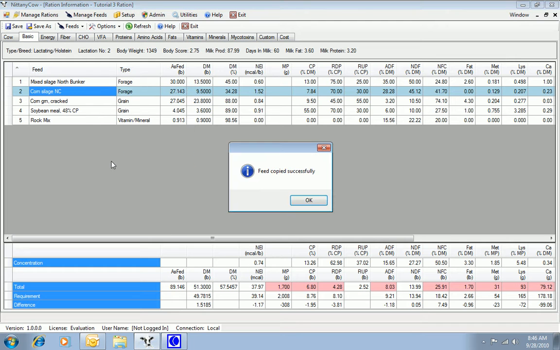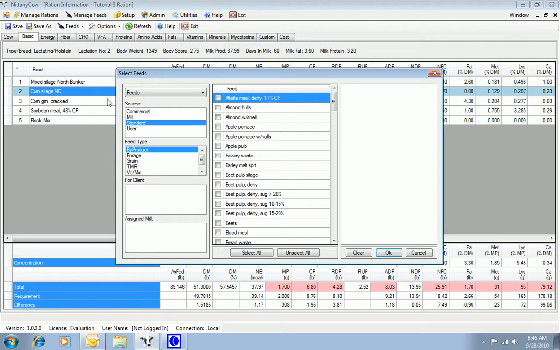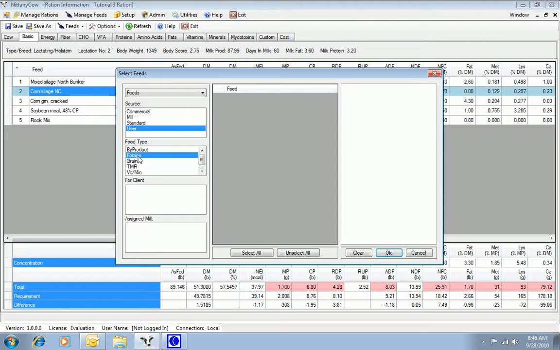As we saw in Tutorial 2, we simply right-click on the feed and select Copy to User Feeds. This feed, complete with the lab-adjusted nutrient profile, is now available for use in other rations.